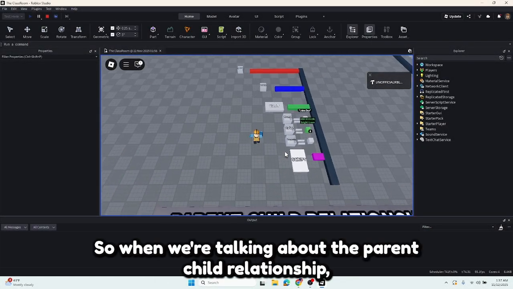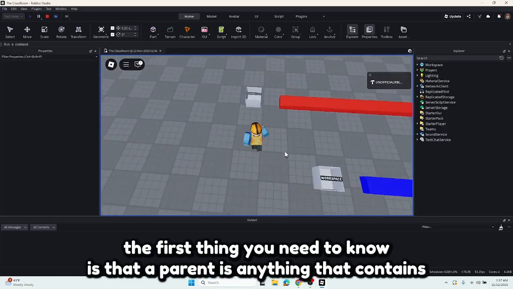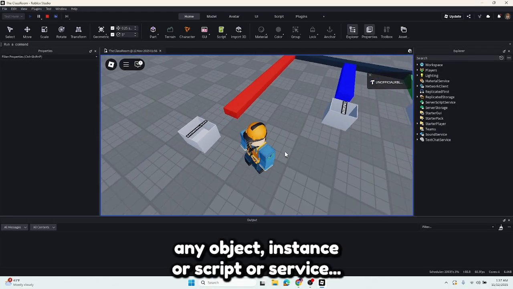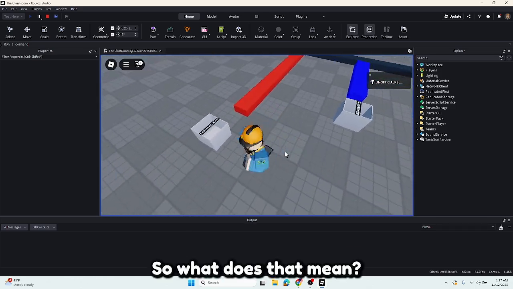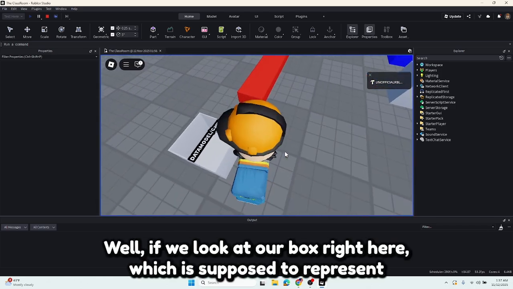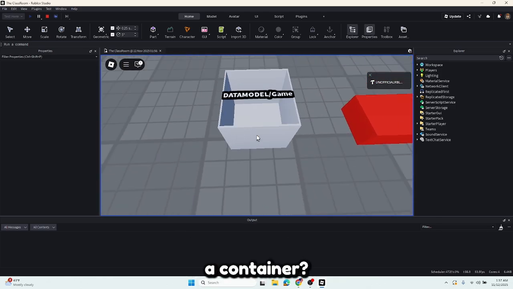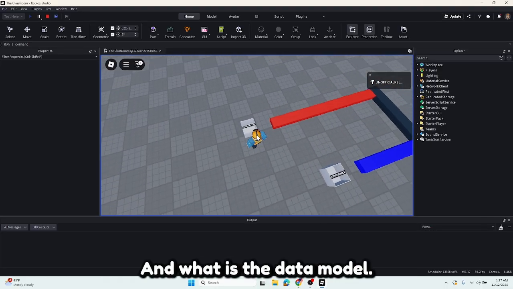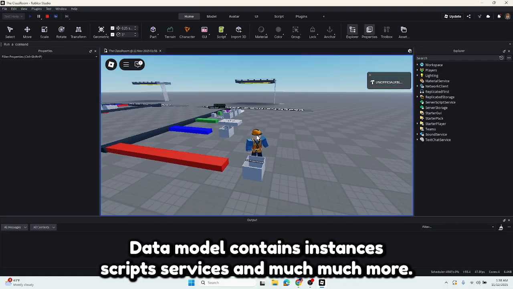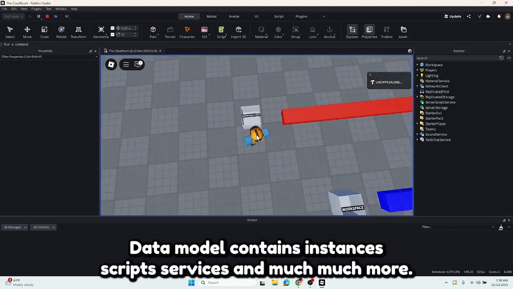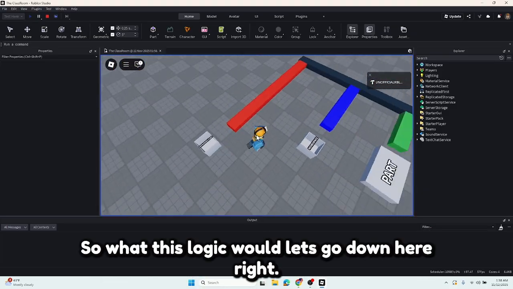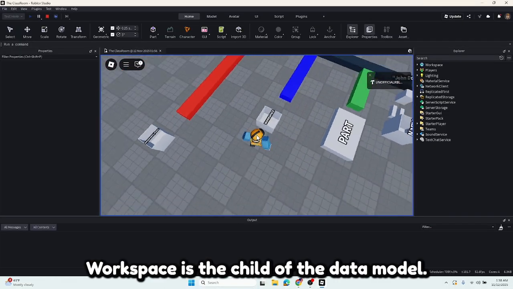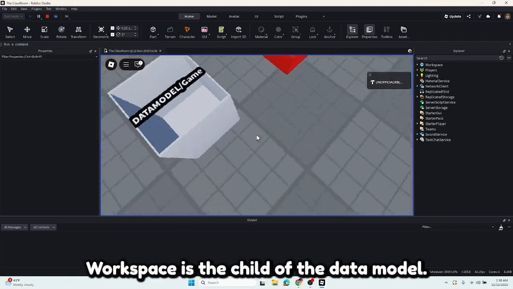When we're talking about the parent-child relationship, the first thing you need to know is that a parent is anything that contains any object, instance, script, or service. So what does that mean? Well, if we look at our box right here, which is supposed to represent a container, we have a data model called game. And what is a data model? A data model contains instances, scripts, services, and much, much more. So with this logic, let's go down here. We have a workspace.